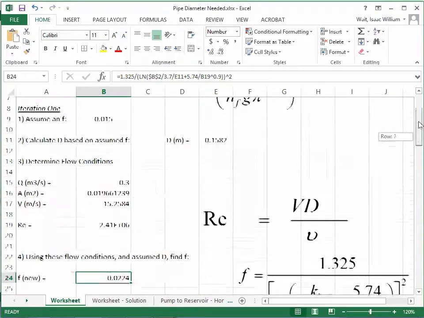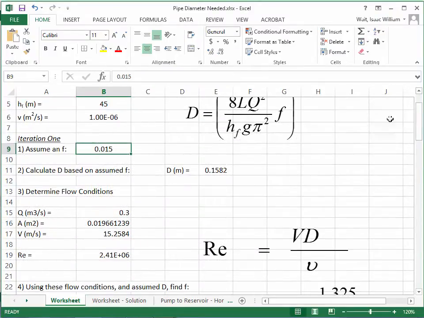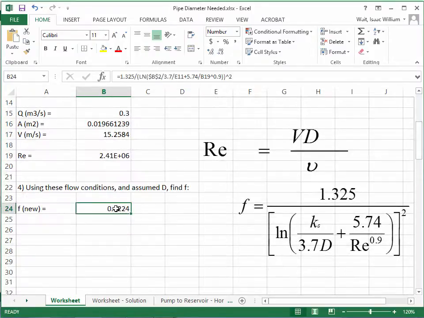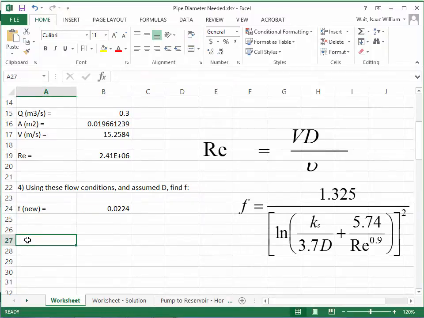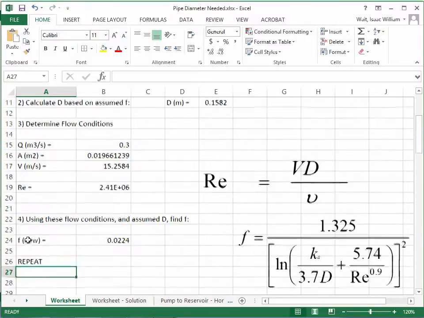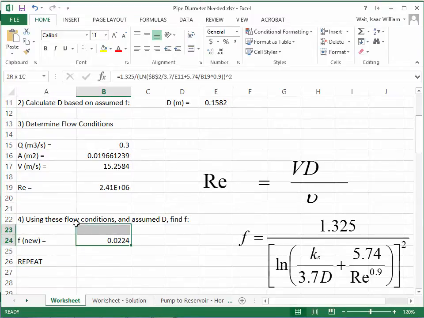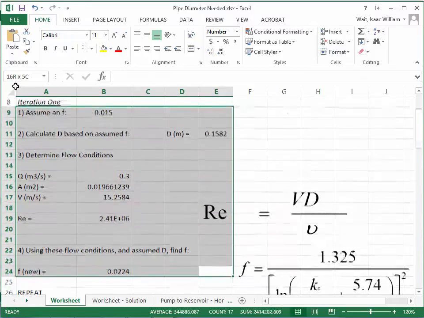So am I done? No, I'm not done, because my assumed F and my calculated F are so different. That means they haven't converged yet, and so I need to do another iteration. I have to keep going until my starting F value and my final F value match exactly. And so basically I'm just going to repeat everything. Now just to smooth things along, what I can do is copy everything that I've done so far. Hopefully this works. All right, I'm going to highlight all of these.